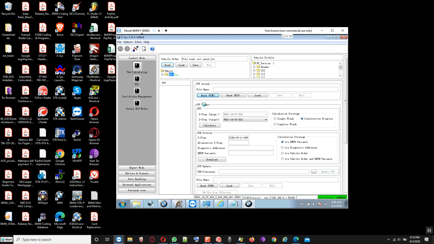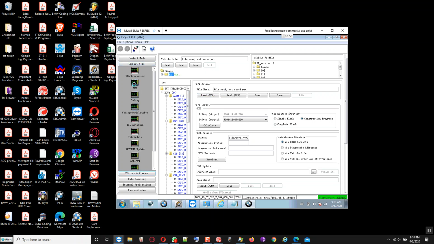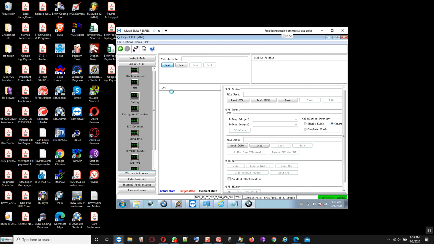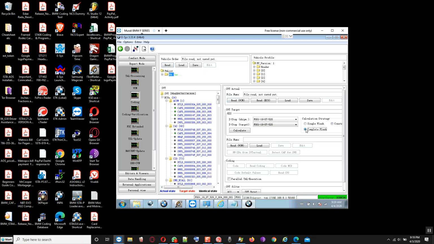Alright, and then you go here, read VCM. We're gonna go to expert mode, we're gonna go to VCM, go on master tab and click read iSteps. iStep is 2011-03511. Gonna go encoding. Gonna read vehicle order. And we're gonna read VCM. Temporary flash, we're gonna go here.